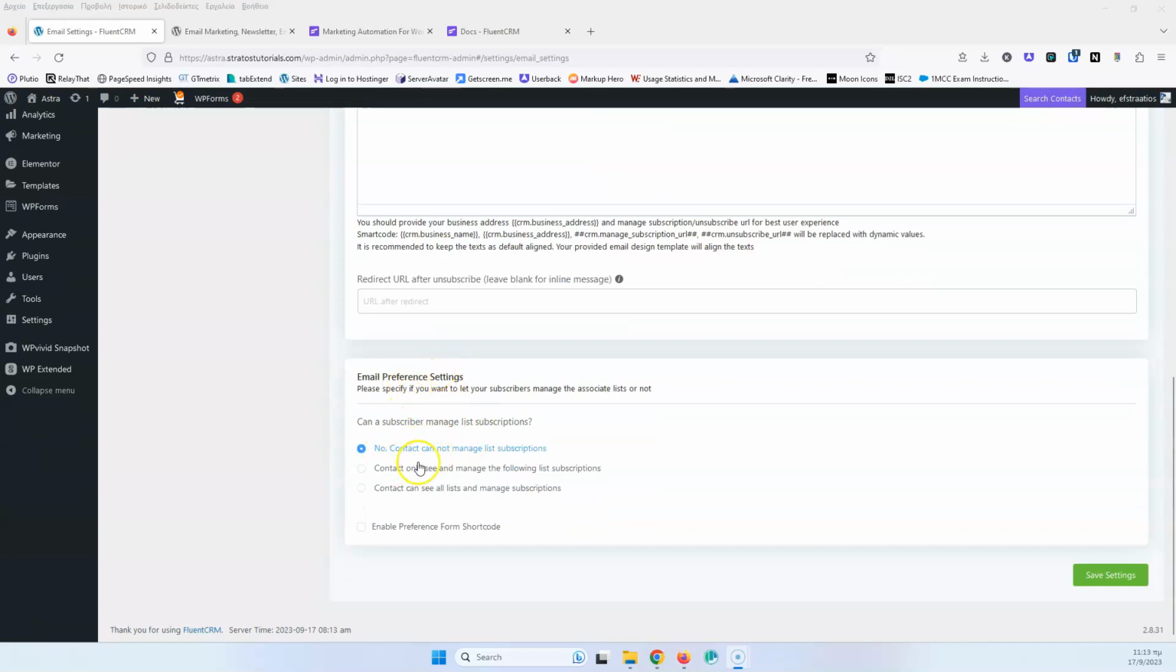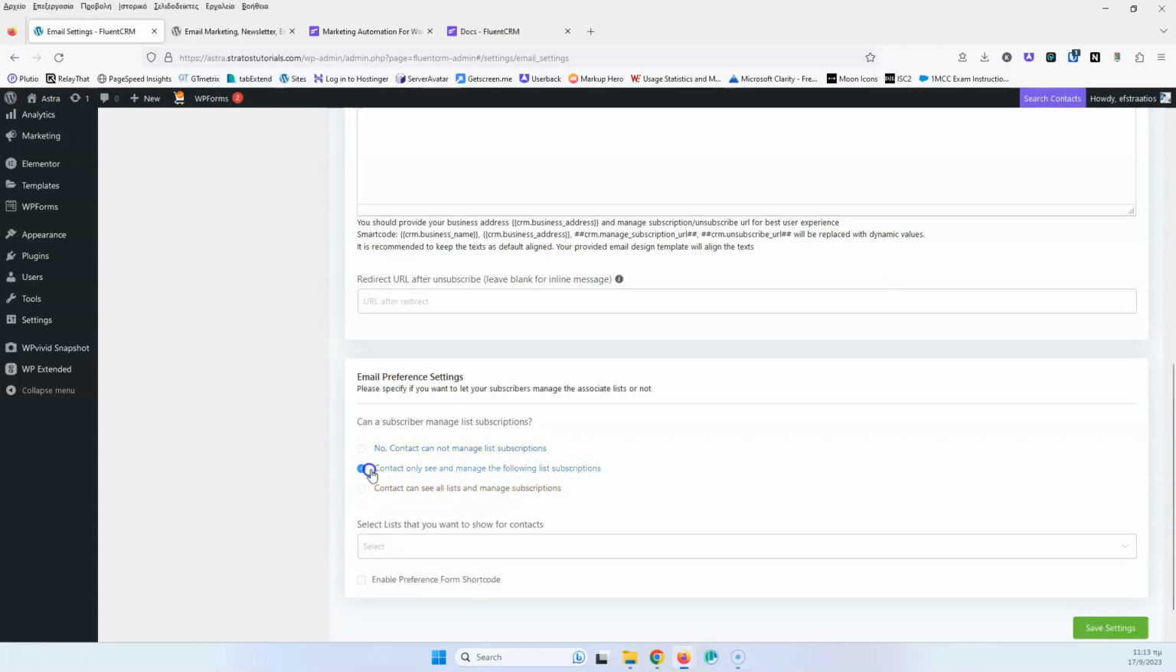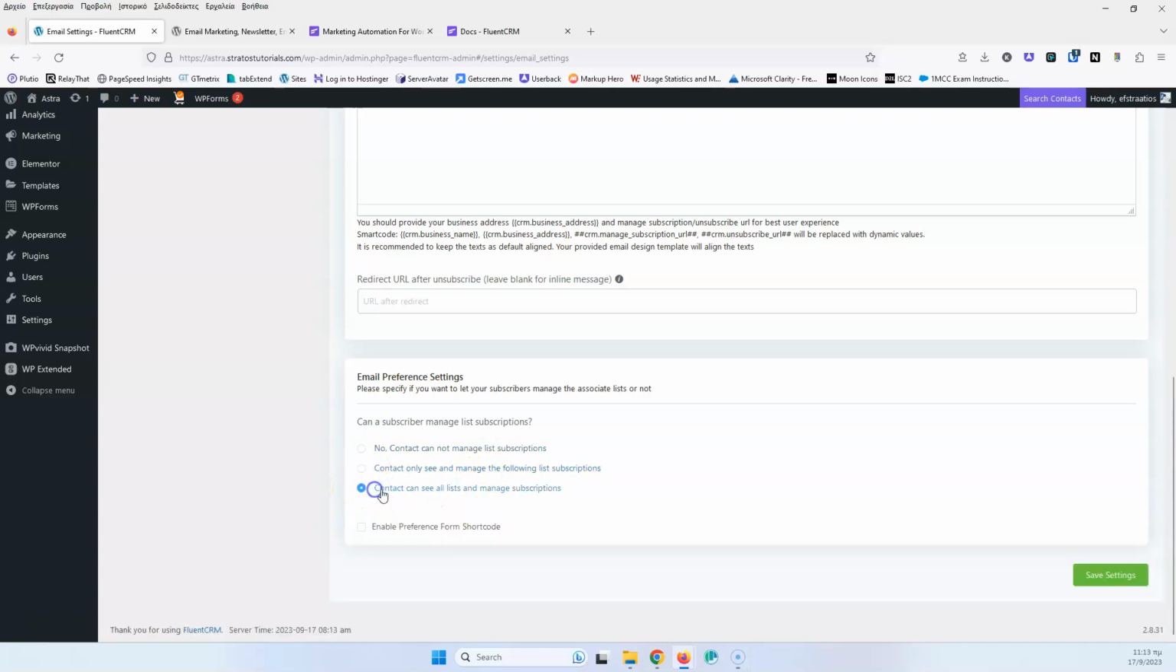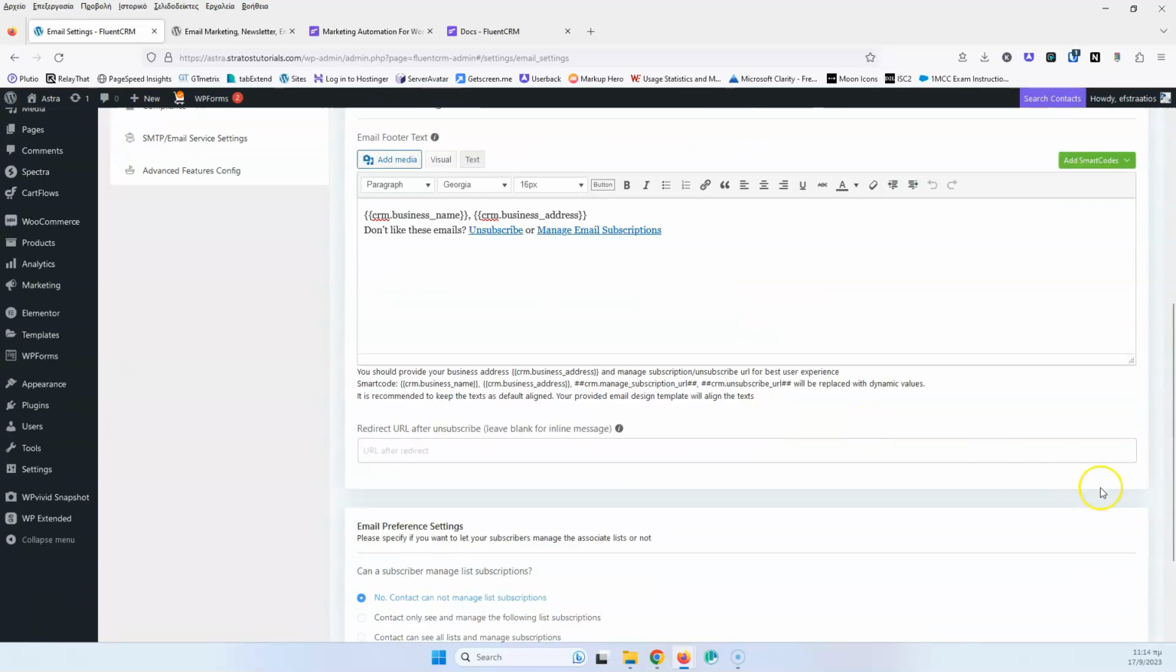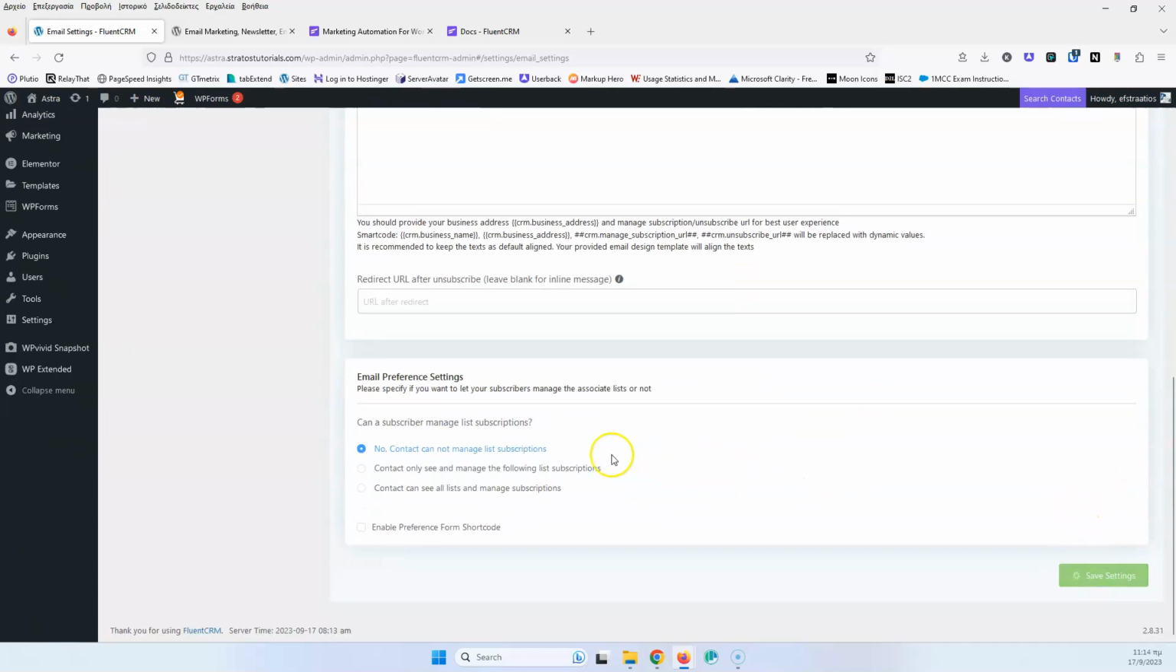Here are the email preference settings. So the contact here, it says that they cannot manage the list subscription. Here they can only see and manage the following list subscription, and here you can choose what. And contact can see list and manage subscription no matter what. I'm going to put as no. I don't want the users to go inside the profile and manage the subscription. Let's save that because we have made some changes.